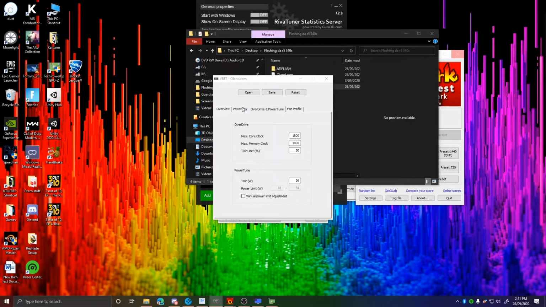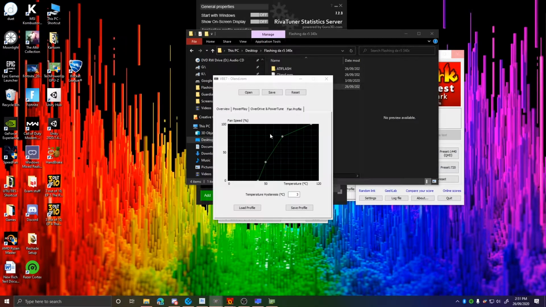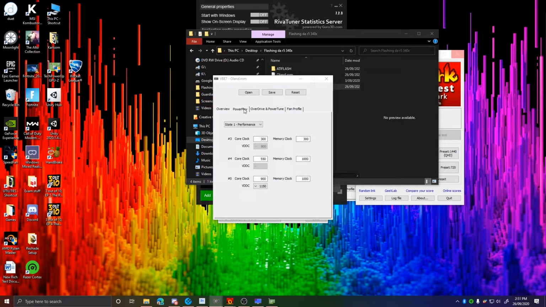Now you may be wondering why on earth I'm using a BIOS editor designed for the HD 7000 series instead of, like, an R5 340X series graphics card. That's because the R5 series is actually a rebrand of the HD 7000 series. Kind of interesting, right? So I've actually already modded this BIOS.